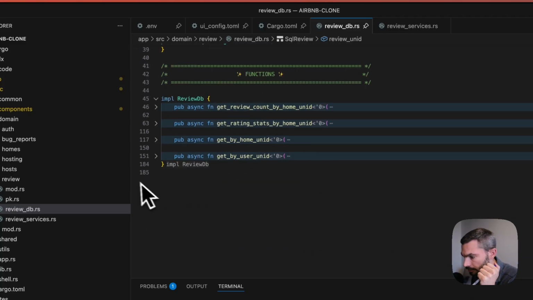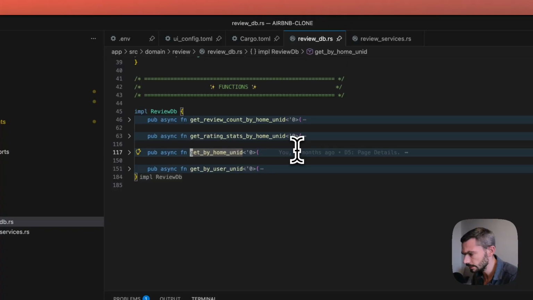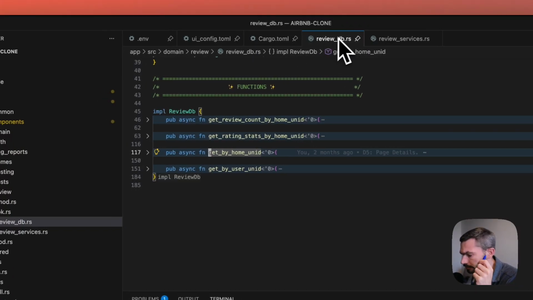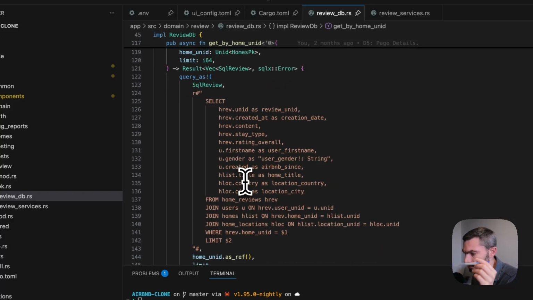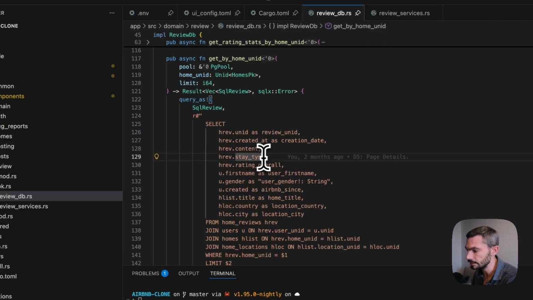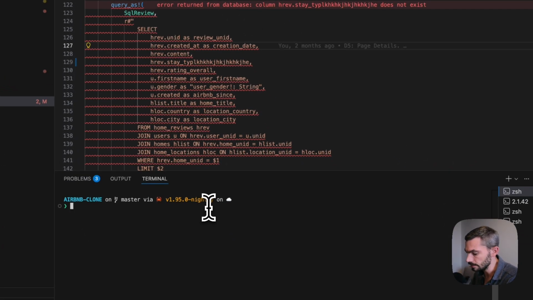But here, for instance, I was showing you the get review. I don't remember. It was this one. Get by home unit. Okay, so what we want is to have review by home unit. Okay. And the way it works is something like this. So, the cool part also of Rust is that you can have SQL, raw SQL, let's say, but still you can have type safety with this. So it means that if I try to use something that doesn't exist inside the database, it will not work.